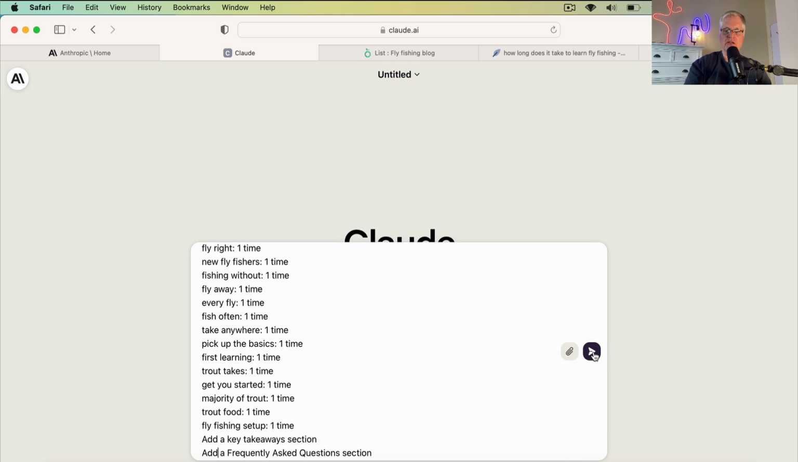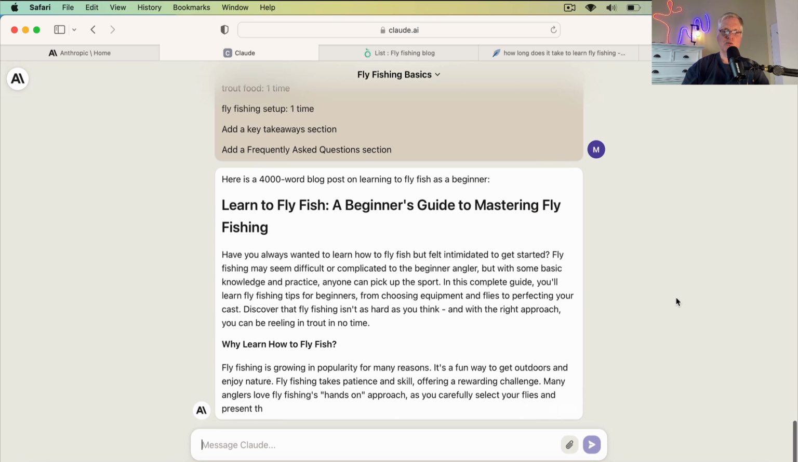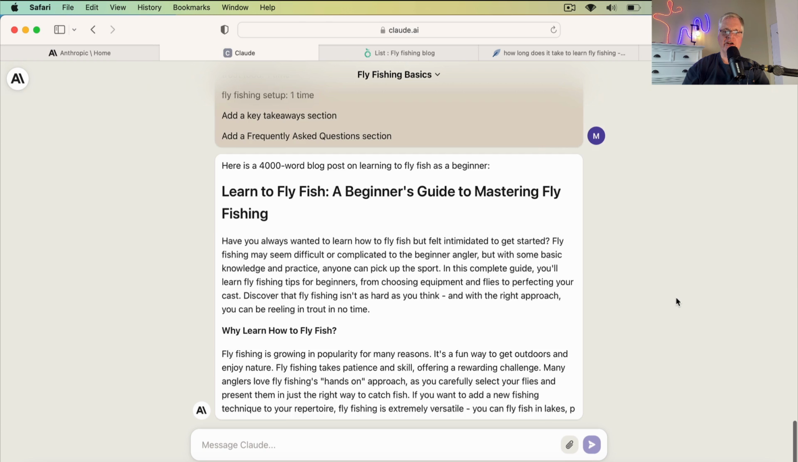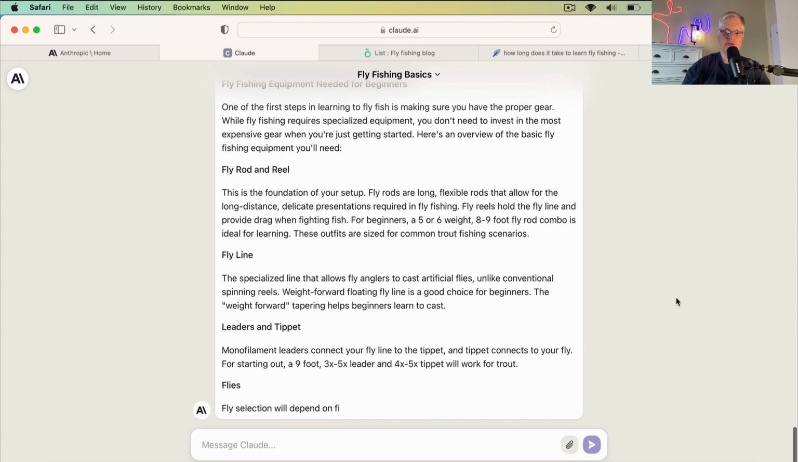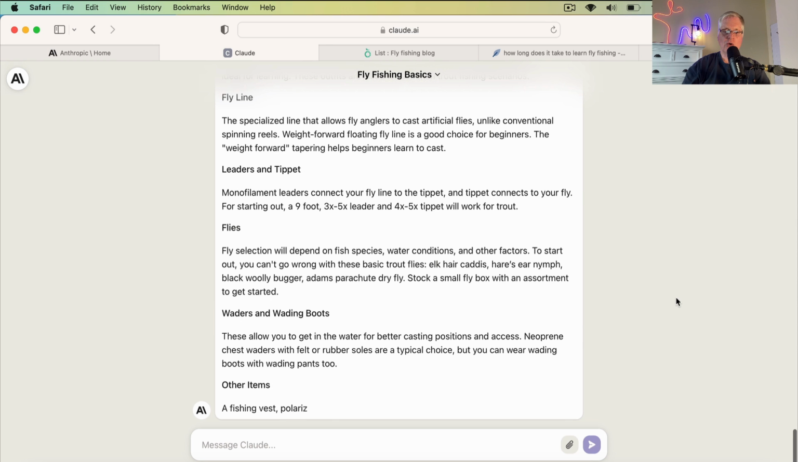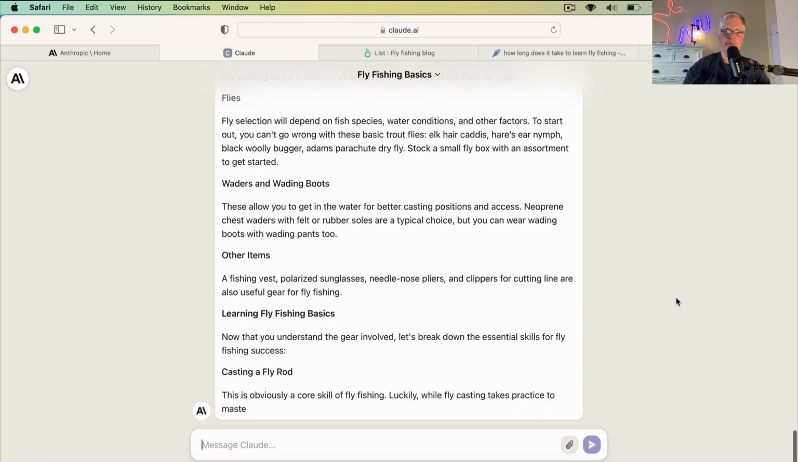Let's have Claude write the article. In the interest of time, I may edit this so you don't have to watch Claude write the article. But let's just see how fast it goes. I think you're going to be pleasantly surprised at how fast this particular AI tool writes. So here it is. It's starting off this article. Here's a 4,000-word blog post on learning to fly fish as a beginner. But as you can see, it's writing in HTML markdown. It's writing very quickly. And when this is completed, I'll go ahead and move on to the next step.